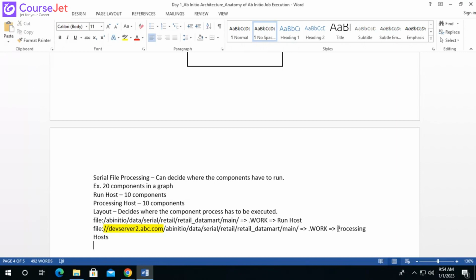We have to specify in the Ab Initio RC file the server details. We have to specify the server name and the user using which we want to connect to that server. If it is passwordless, there is no need to provide the password. If it is password based, we can encrypt the password and provide the encrypted password.